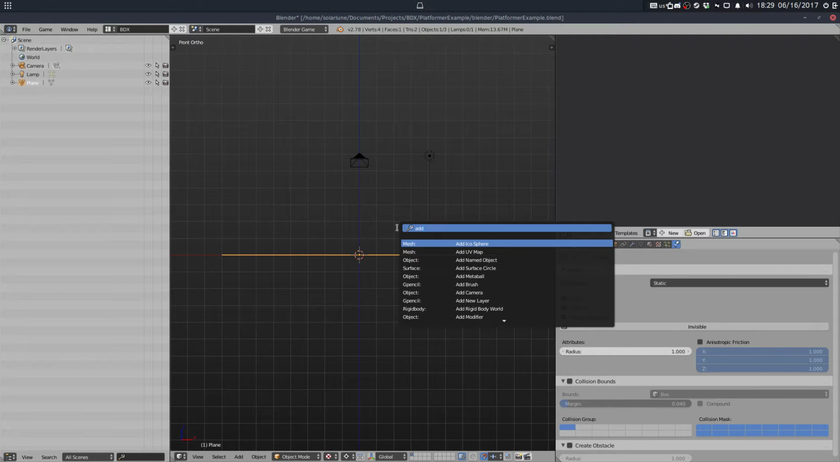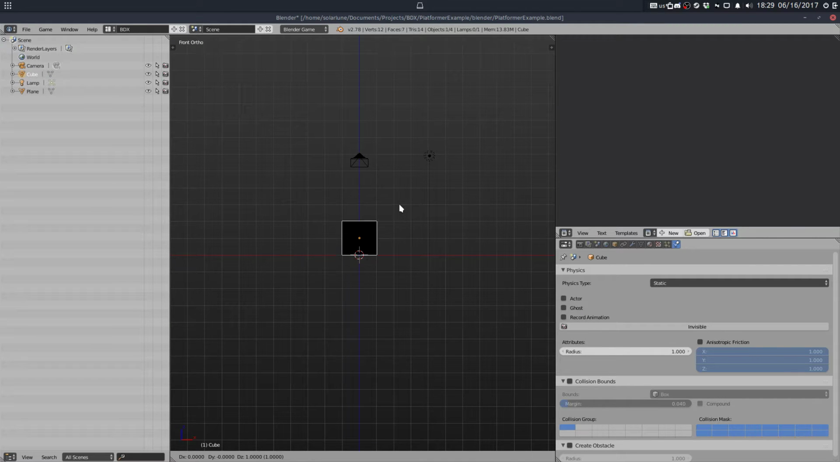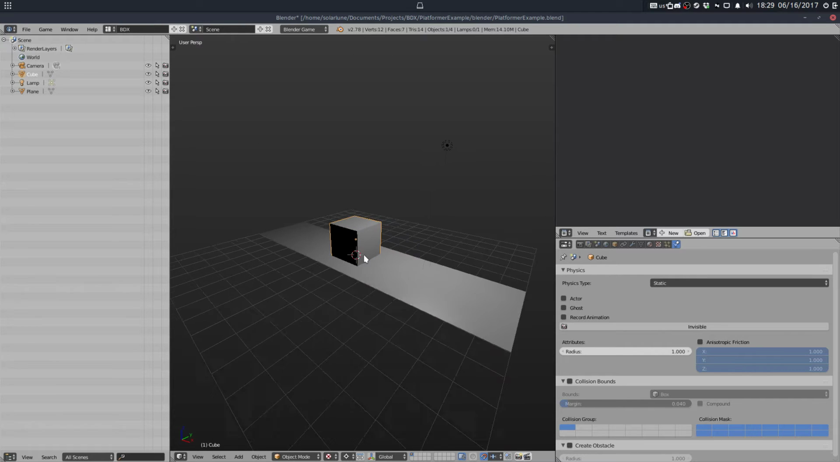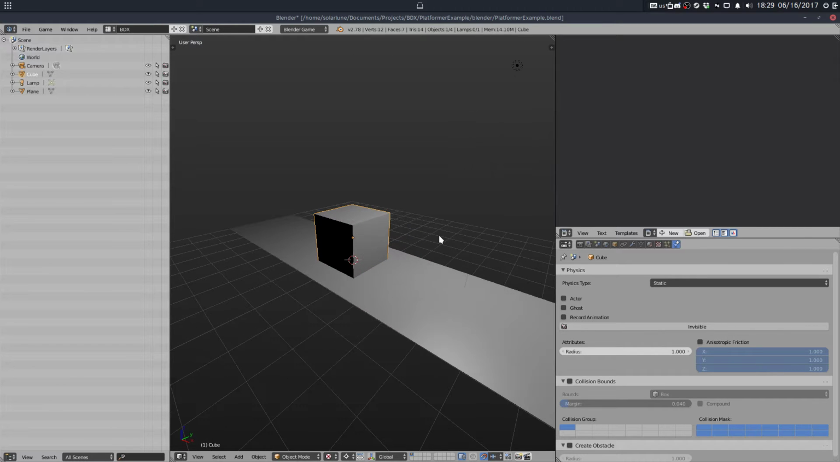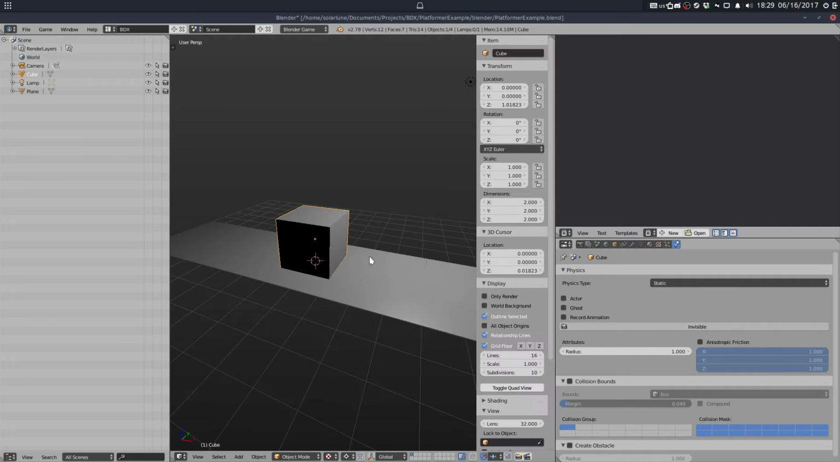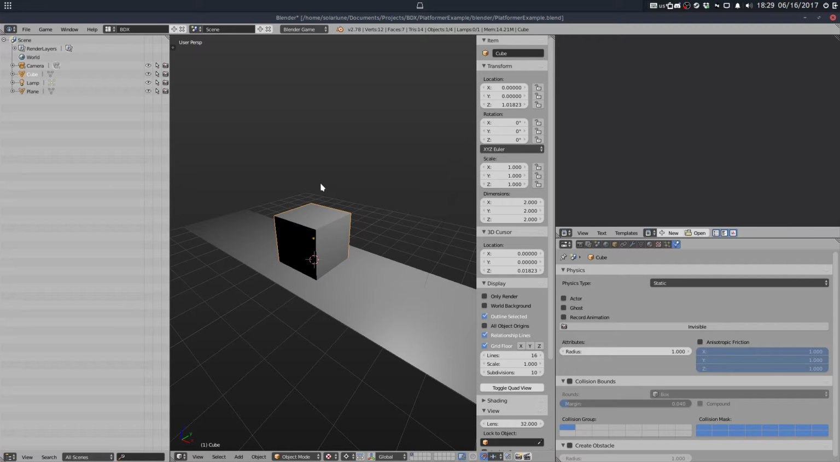So we're going to add a cube. This is going to be the player cube. Now in Bullet, which is the physics engine for BDX, a cube is 2 units tall, or not in Bullet, but in Blender it's 2 units tall. But in Bullet, a unit is like 3 feet, a meter, right? So 2 units tall is 2 meters tall, which is 6 feet tall.